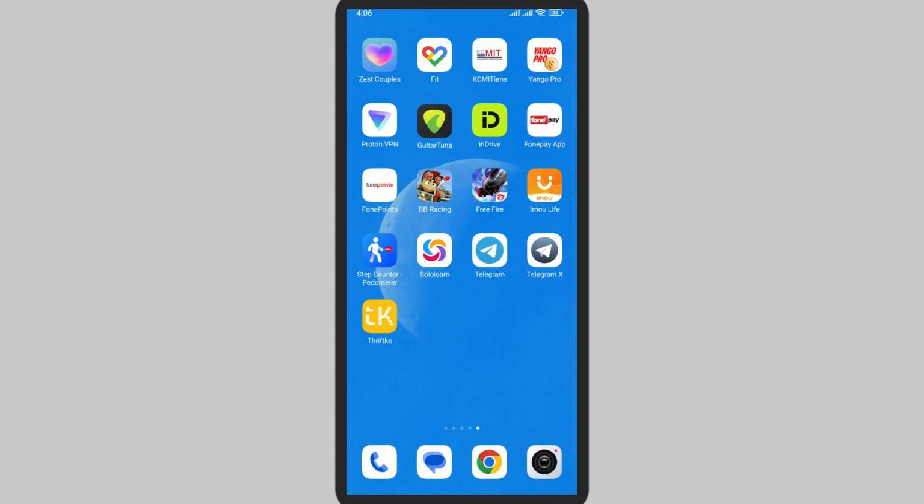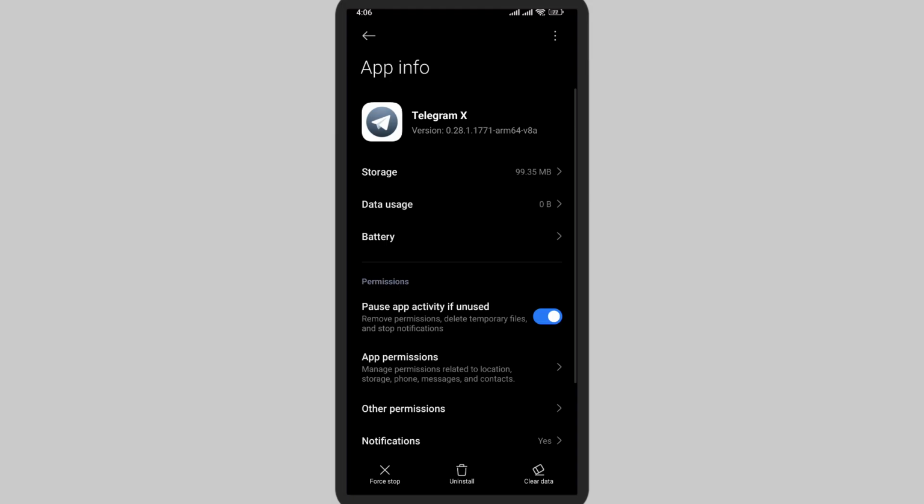Now simply tap and hold onto it. Here on the top, you can see this eye icon. Simply tap on this eye icon. So we are in this app info. Basically, this is the place where you can make different changes about the app.